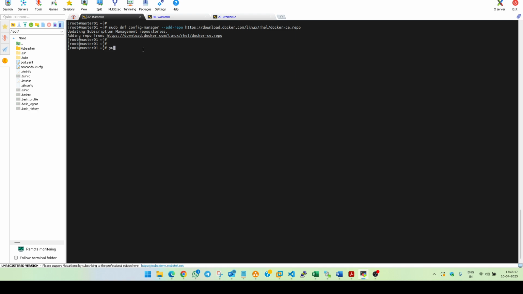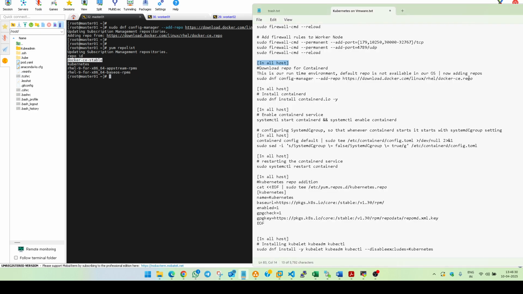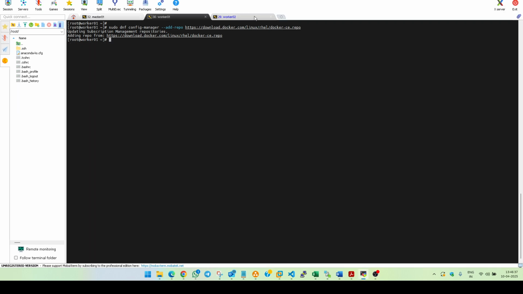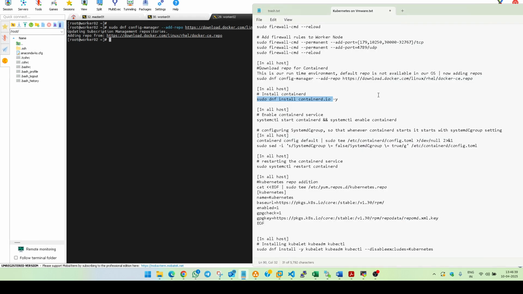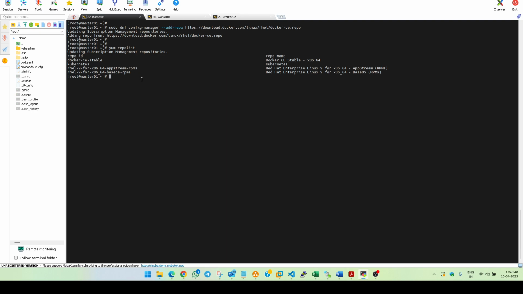So let's see. Okay, what it says is that the Docker repository is available now. This is the repository which we wanted. Now we have installed the Docker repository in all the hosts. So in all the three hosts, we have installed the Docker repository. Now we have to install containerd in all the hosts. So let's install one by one.